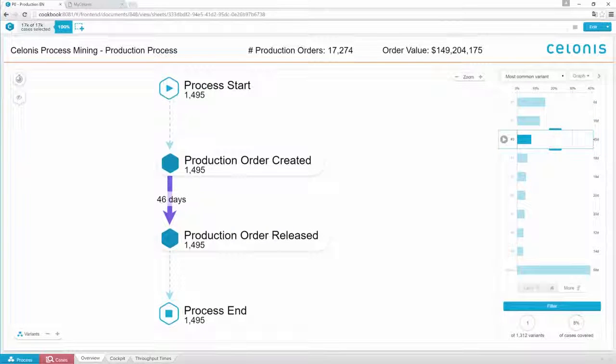Here, it's 46 days on average before the process ends. This is clearly a problem. In the variant seen before, this step usually takes only 11 days. The difference in the throughput time could be the result of out-of-stock materials, or again, information and communication mismanagement.